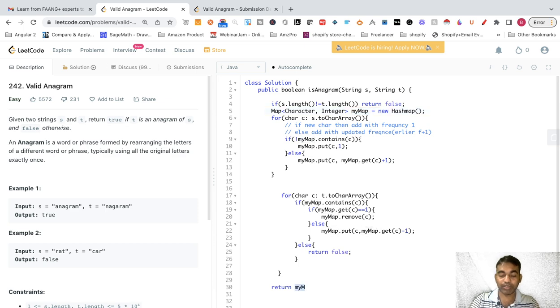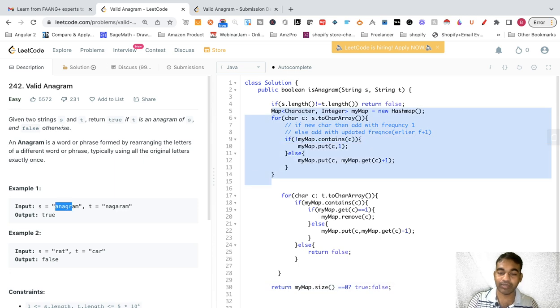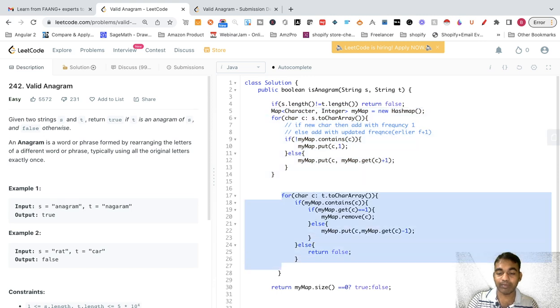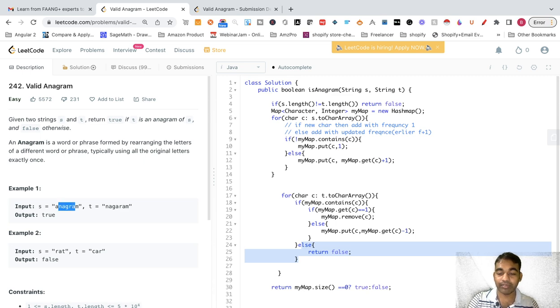The size of this particular my map dot size, if it is 0, that means I can return true, because every element that is added here is being removed here also. Or else I need to return false. So that is all about it. I hope you are getting it. Here I am just adding all the elements and their frequency. Here I keep on deleting, and in between if I see any extra character which is not present in this particular s, then I can return false. And finally, if all the elements are removed, I will return true, or else I will return false.